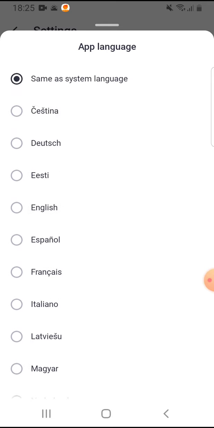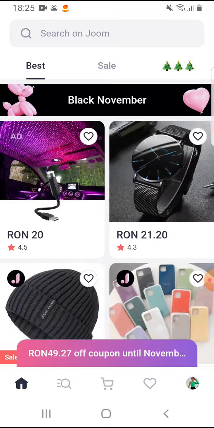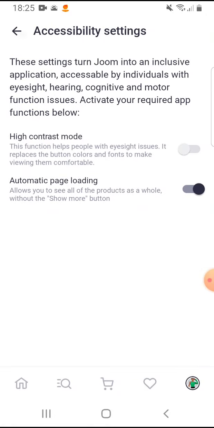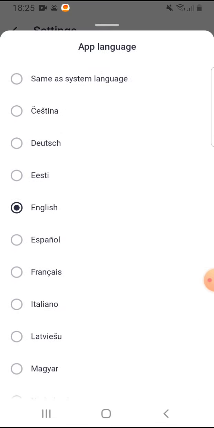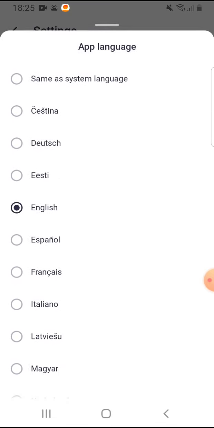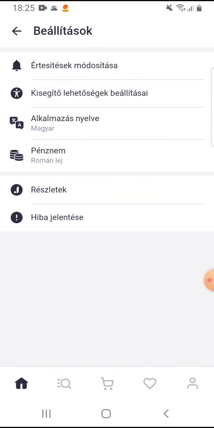For example, English. I tapped on it and it's changed for English, or any other language. Here you can see. And if you tap on it, then you change to that language.